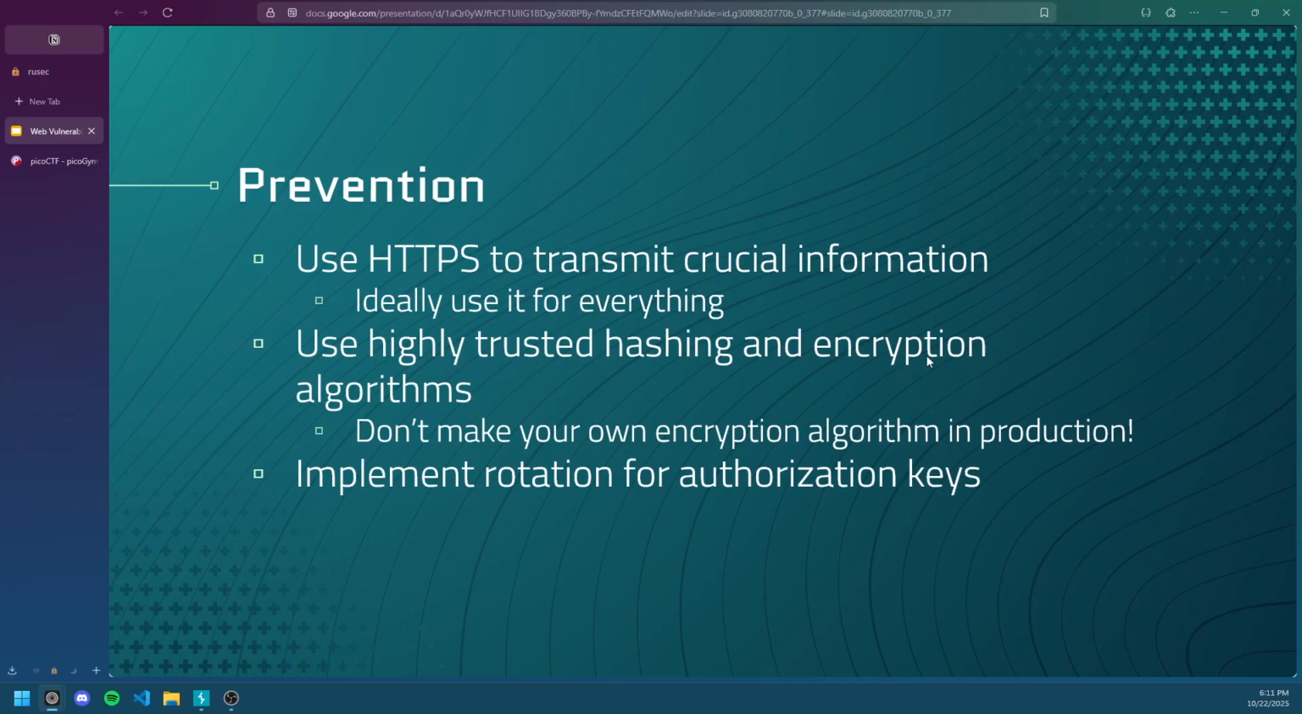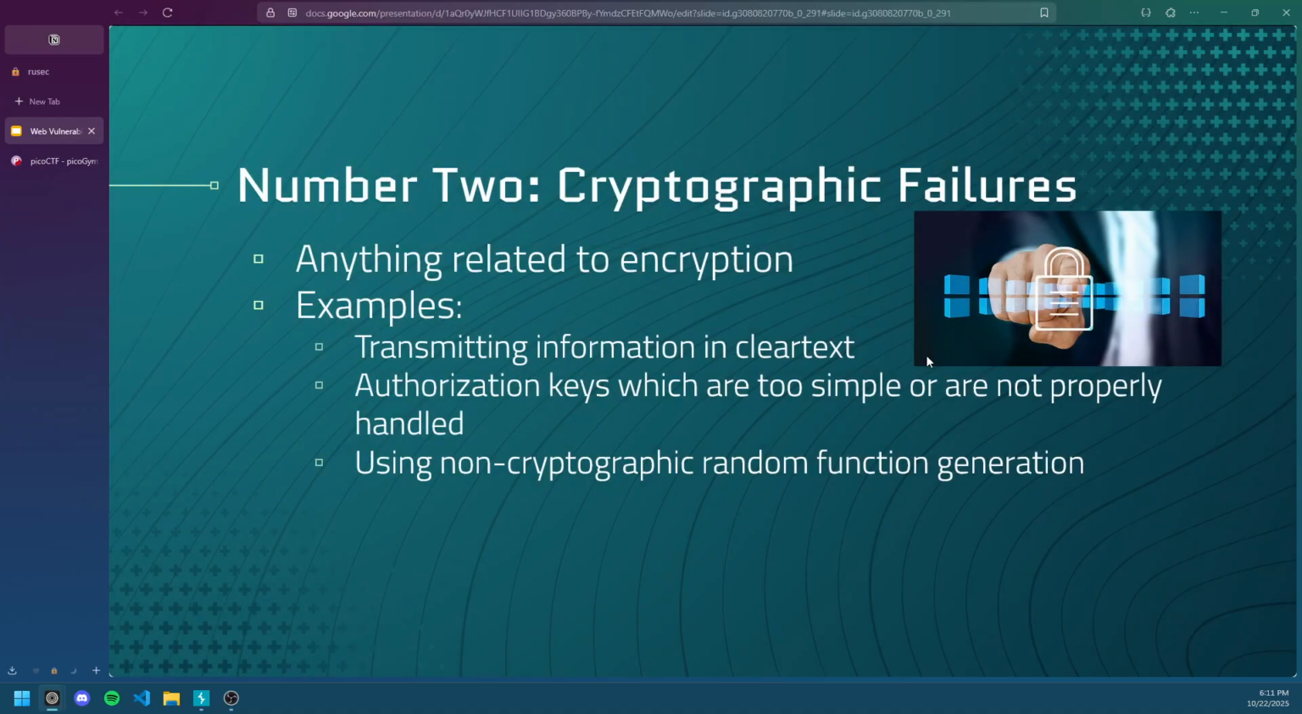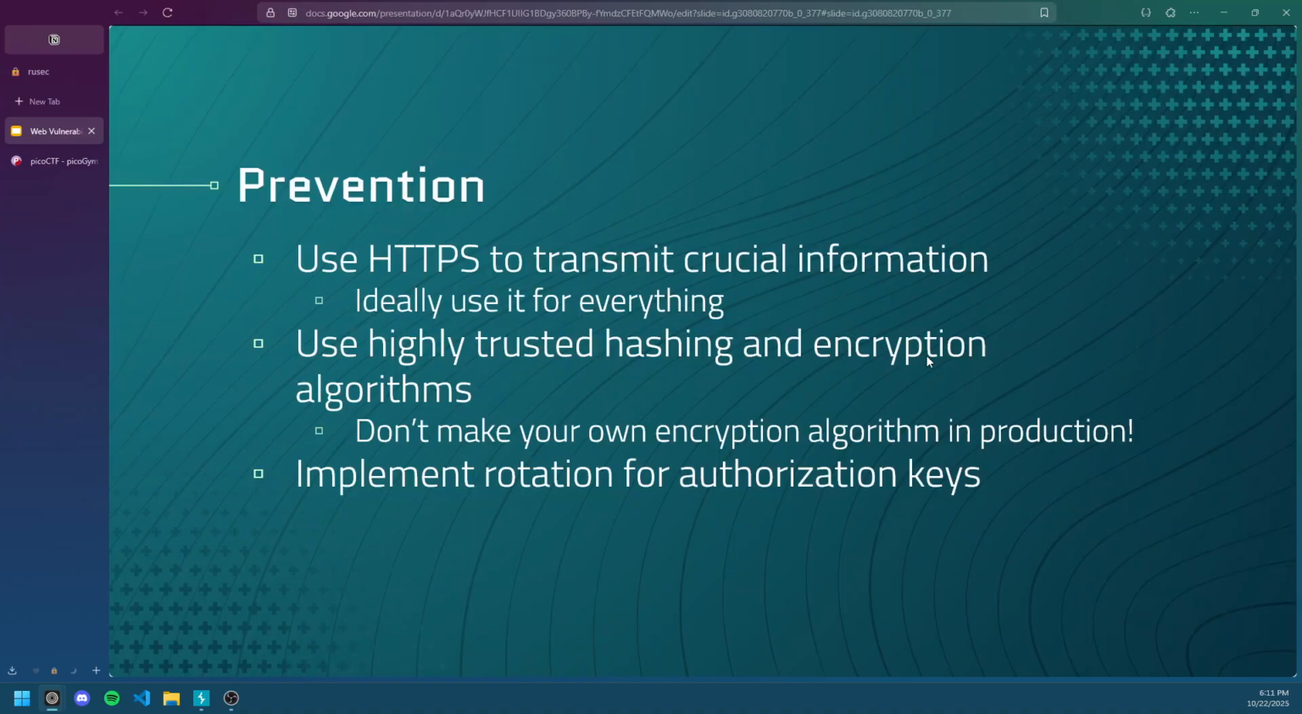Does anyone know what that stands for? Yeah. So the main way that this is exploited is that it uses HTTP, which is, as you said, not secure, whereas HTTPS is secure. Ideally, you'd want to use it for everything. If you're using a bank that doesn't use this, I'd consider switching banks.